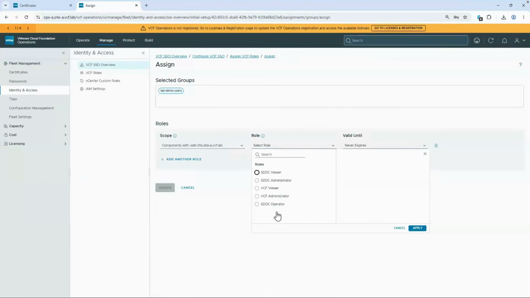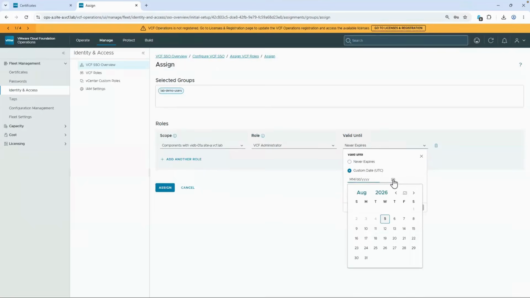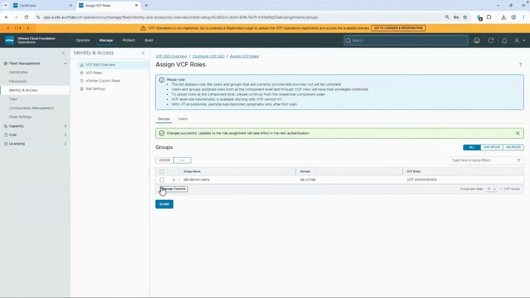We select the role. Now we can see this cool SCDC operator role that we created earlier. All right, so that's in there. But in this case, we're going to give it everything that we have. We'll give it VCF admin. We hit apply. We can select an expiry. All right. So we can come in here, select a date. All right. To make it easier, I'm just going to hit never expires, hit apply, and hit assign. All right. And what we're doing there, that's group level.